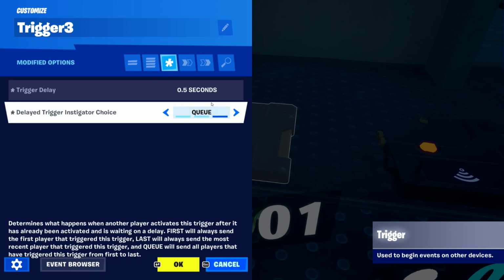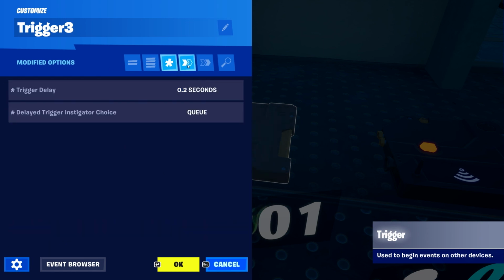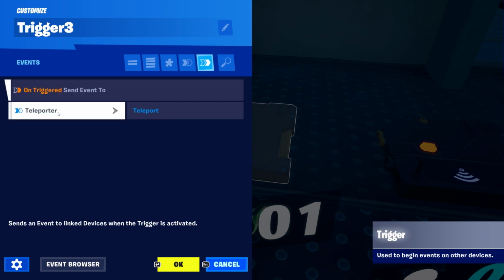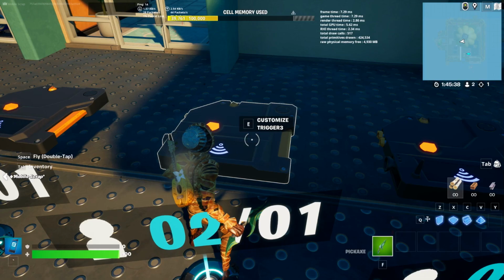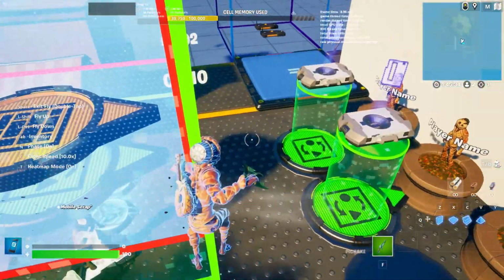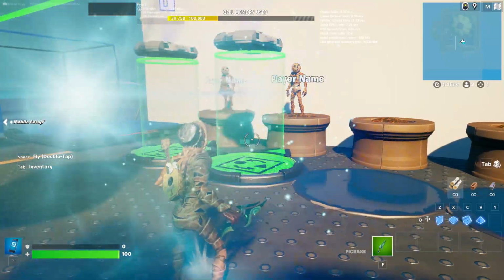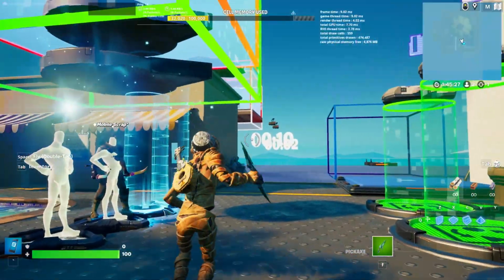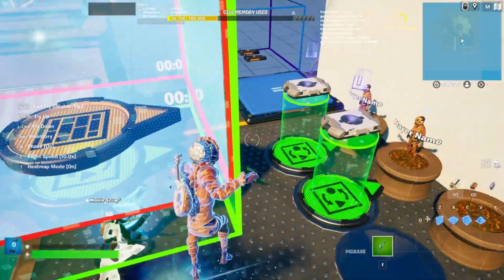Trigger 3, roughly same settings. We're going to change that back to 0.2 to see if it works. Trigger on counter 3 succeeded, and teleport on teleporter. That is this teleporter up here. So if you don't vote for anyone, you just stand here AFK or whatever, that's okay, because when the timer is done, it'll teleport everyone up here anyway.